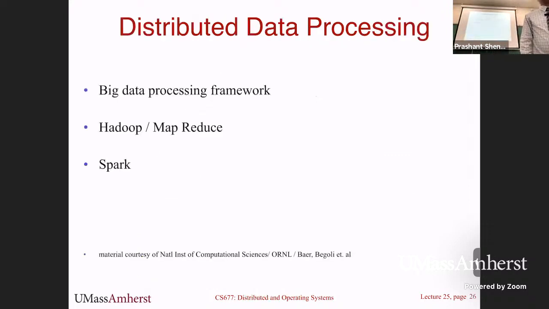Any questions on this before we move on to distributed data processing? Yes.